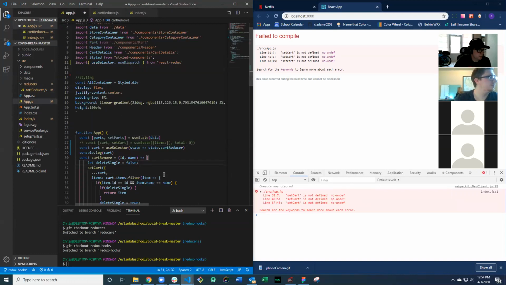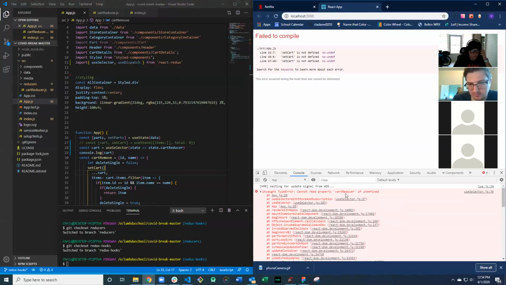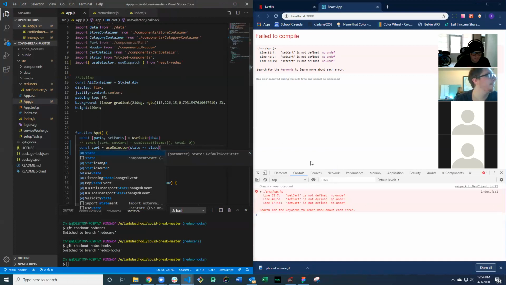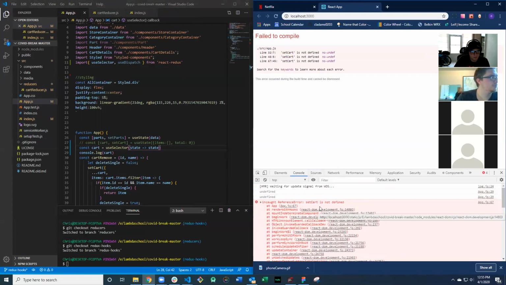Okay, so I didn't save this, obviously. Let's save this again. Refresh. Why am I not getting cart reducer of undefined? Set cart is not defined. Yeah, it's not gonna be. Okay, so I'm getting undefined out of line 29. So why am I not returning my state there? Oh, I'm totally botching this on you guys. I'm sorry, but I'll figure it out.